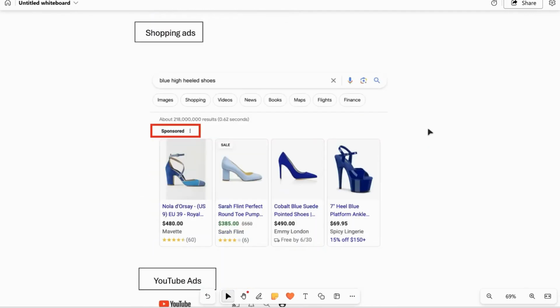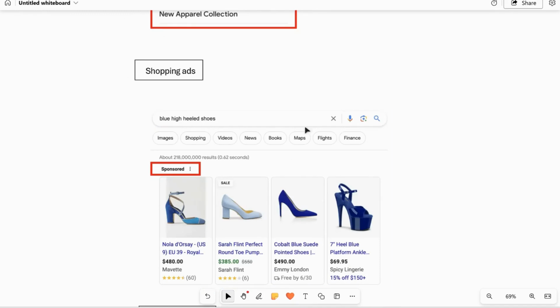We also have something called shopping ads. These are for e-commerce businesses. Let's say that you were to buy red shoes or blue high heel shoes. You may have noticed that you get certain images like this along with the price, all side by side. What are these? These are also Google Ads, just categorized as shopping ads. You see the sponsored mark here as well.